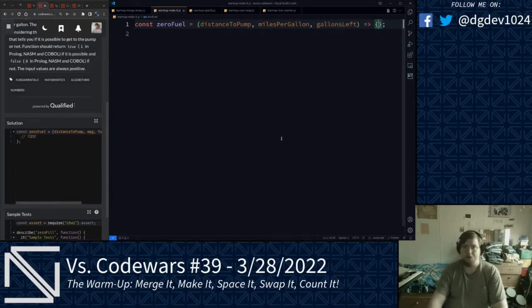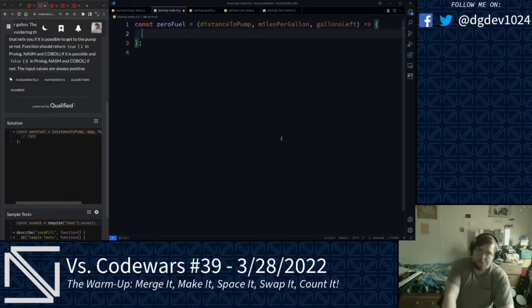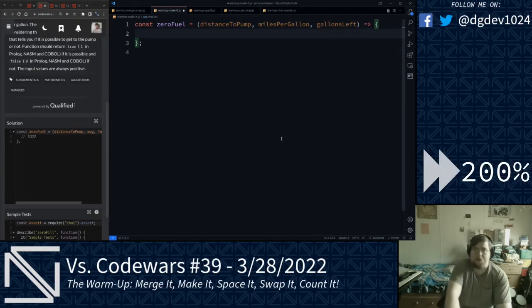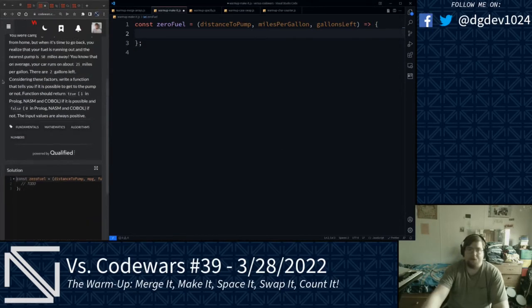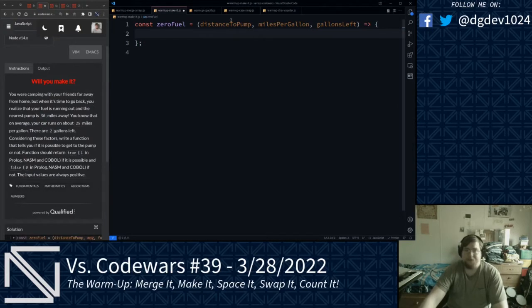So what we're going to go ahead and do, I think we can go ahead and calculate this by doing this. Now, we said 50 miles to the next pump, 25 miles per gallon, 2 gallons left.